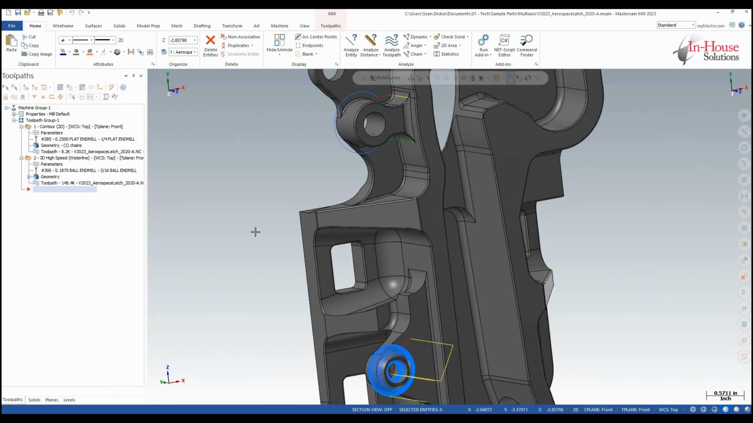In this video, I'm going to go over the improved Toolpath preview functionality in Mastercam 2023. This is a valuable tool that helps us build our toolpath without ever leaving the dialog box. So here you can see I already have toolpaths pre-made.